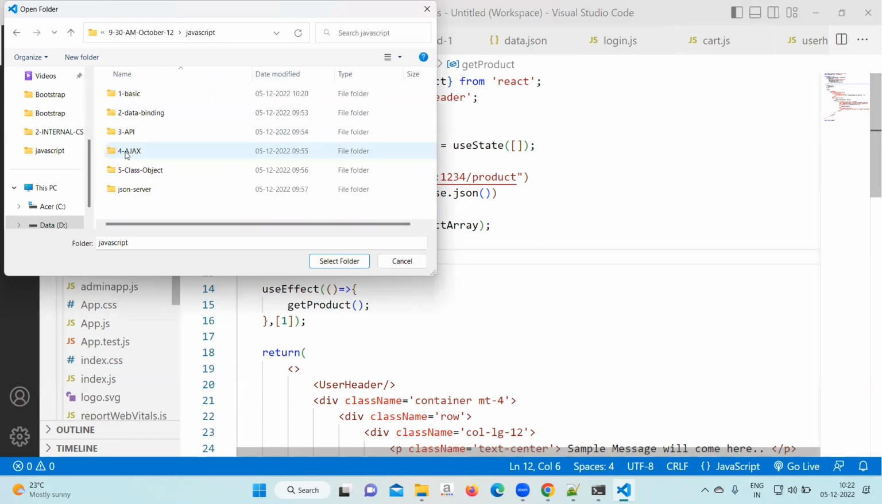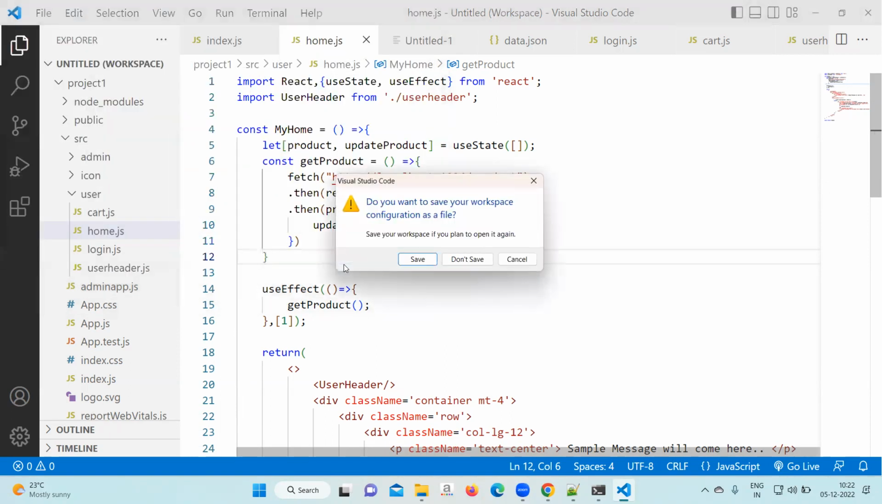Go to the JavaScript and click on the basic folder. After clicking on the basic folder, there is an option called select folder. So what will happen? The basic folder will get loaded here in VS Code as a project. So select the basic folder and click on select folder.